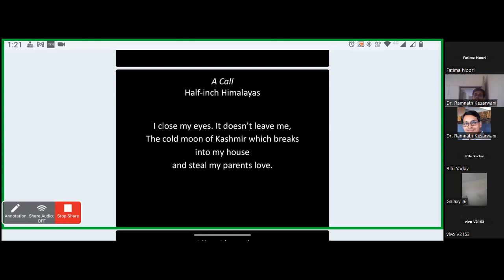So here is Agha Shahid Ali. But he never really talks about the difficulties in this particular volume. The difficulties will come later when trouble starts in Kashmir. That's another story for perhaps another lecture. But up till this point, he was pretty happy with his homeland. And he says, I close my eyes, it doesn't leave me. What doesn't leave me? The cold moon of Kashmir, which breaks into my house and steals my parents' love. He says he's feeling jealous of even the moonlight.